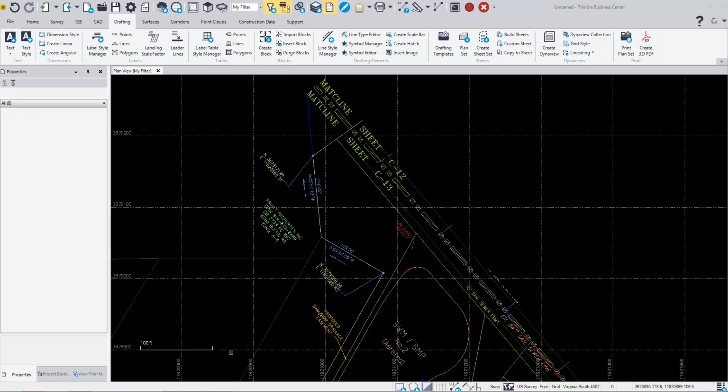The labels in Business Center allow you to label objects such as points, lines, and polygons. With points, you'll be able to label the point information such as the northing and easting. With lines, you can label information like the slope or the bearing and distance. And the polygons, you can label stuff like the area. Now, it's all controlled just like dimensions through a label style manager.